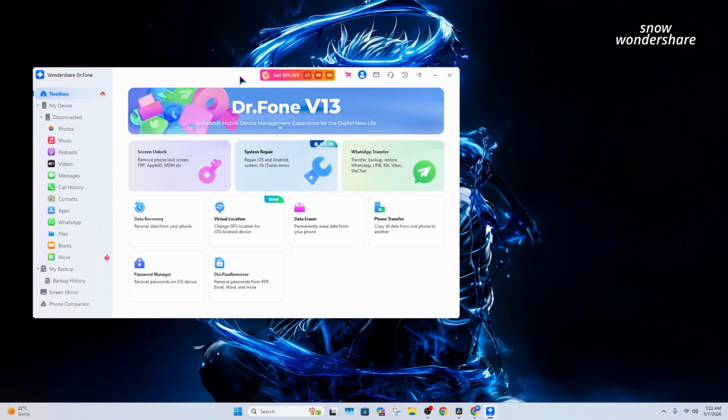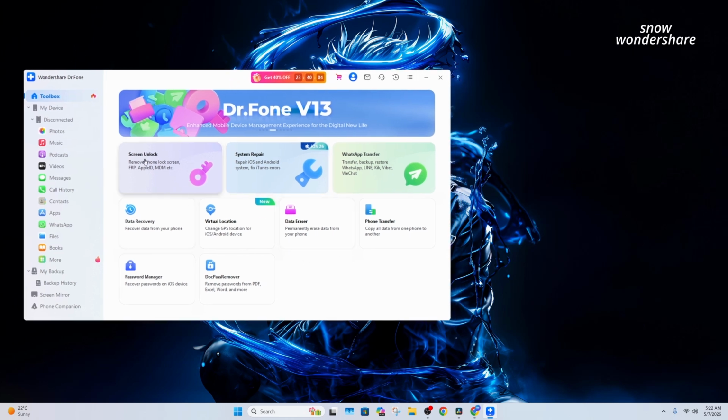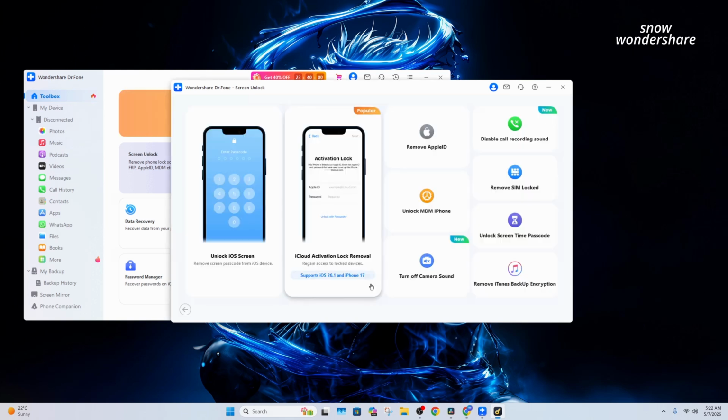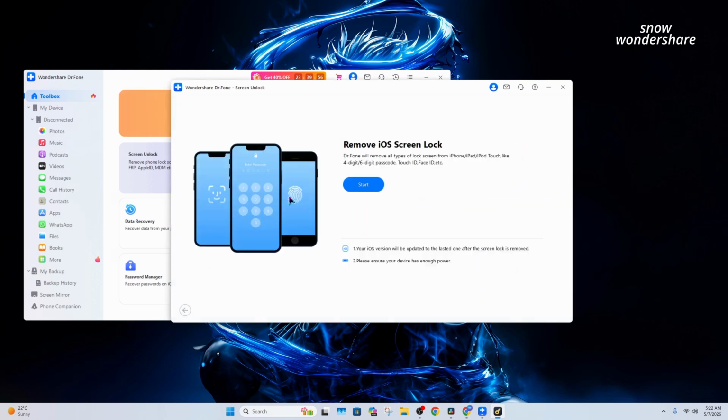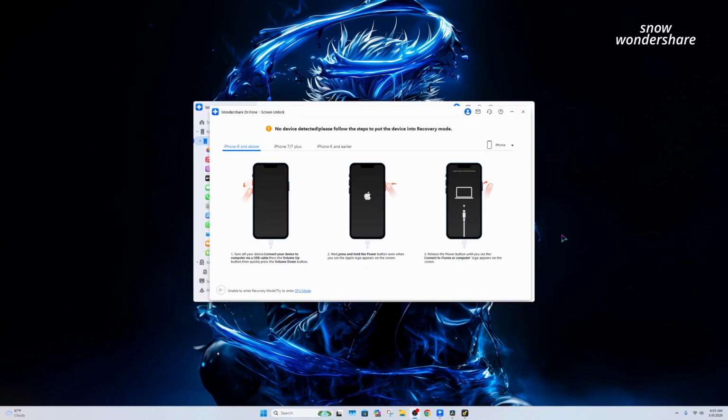Now, since I'm unlocking an iPad, I selected iOS, but if you've got an Android device, you'd pick Android here. Same idea, different path. A new window pops up and you hit Unlock iOS Screen. Pretty straightforward so far. Step 2, plug your locked iPad or iPhone into your computer with a USB cable. Once it's connected, hit Start.